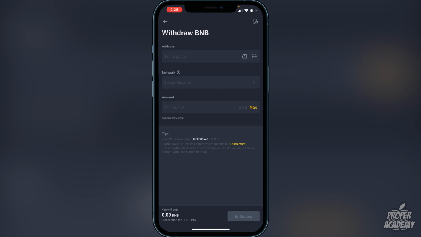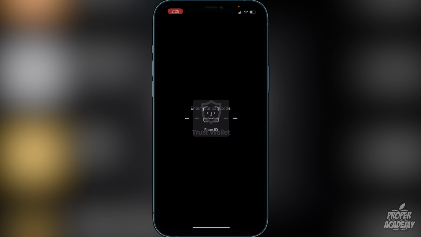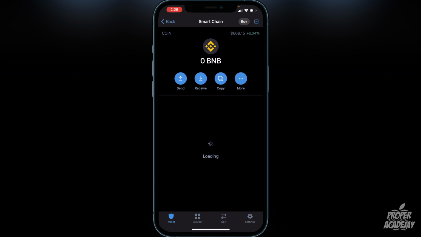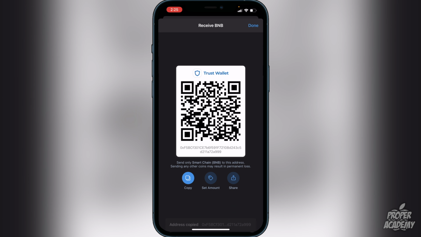What you guys want to do now is exit out and go back over to your Trust Wallet. Click on the Smart Chain. And then you want to click on receive, copy. This is going to copy the address for the Trust Wallet. Now you're going to want to put the BNB into the Smart Chain because it's going to be a lot easier to quickly transfer it into the coin that you guys are looking for. So yeah, just transfer the BNB over to the Smart Chain just like I did here.